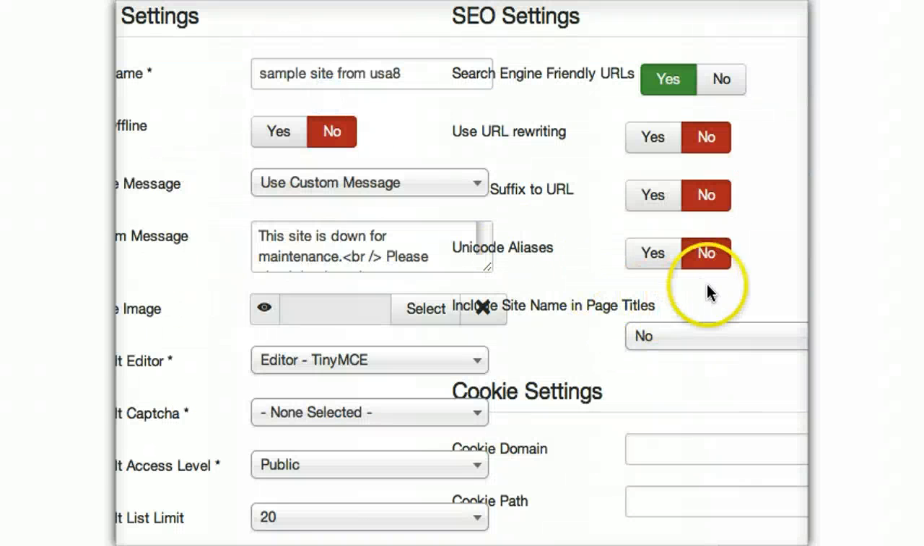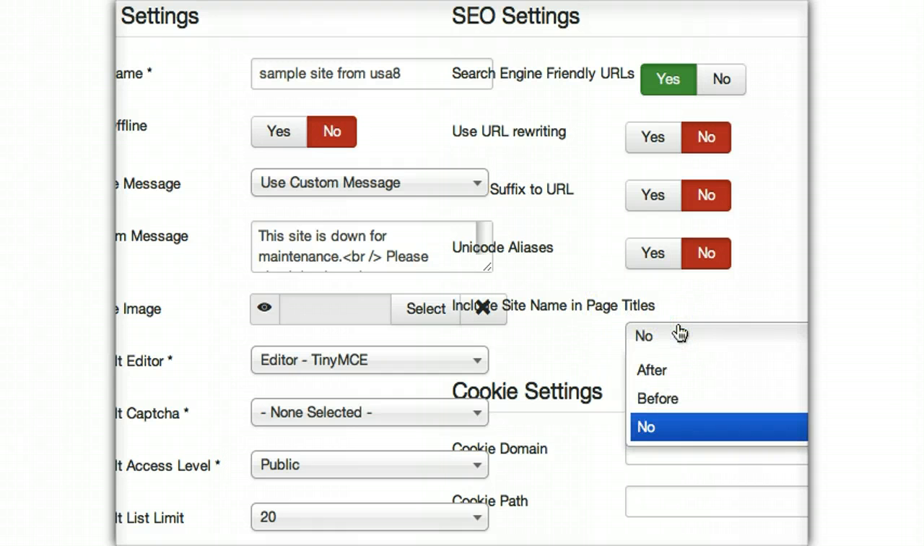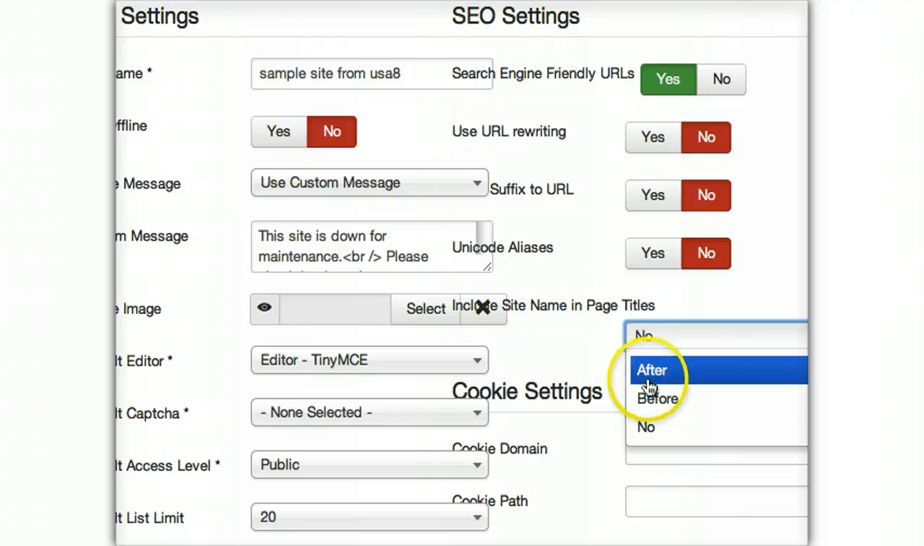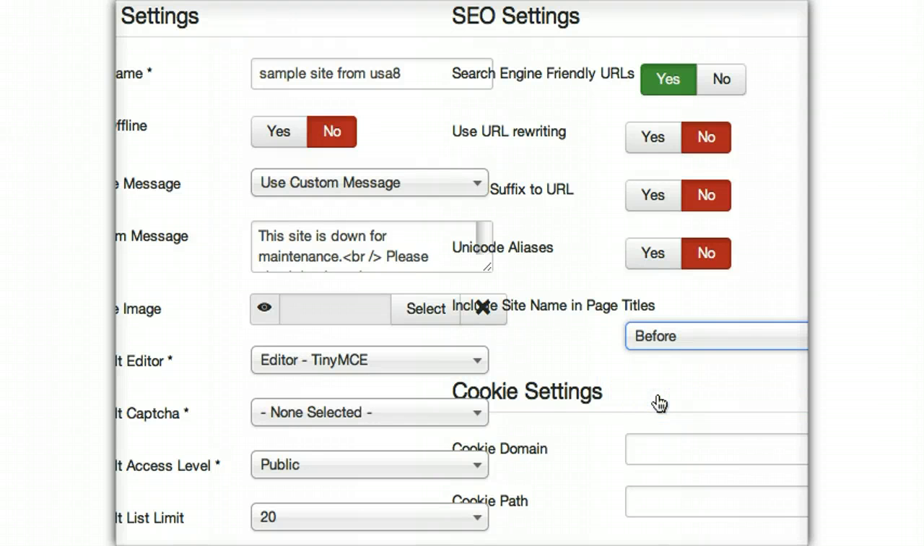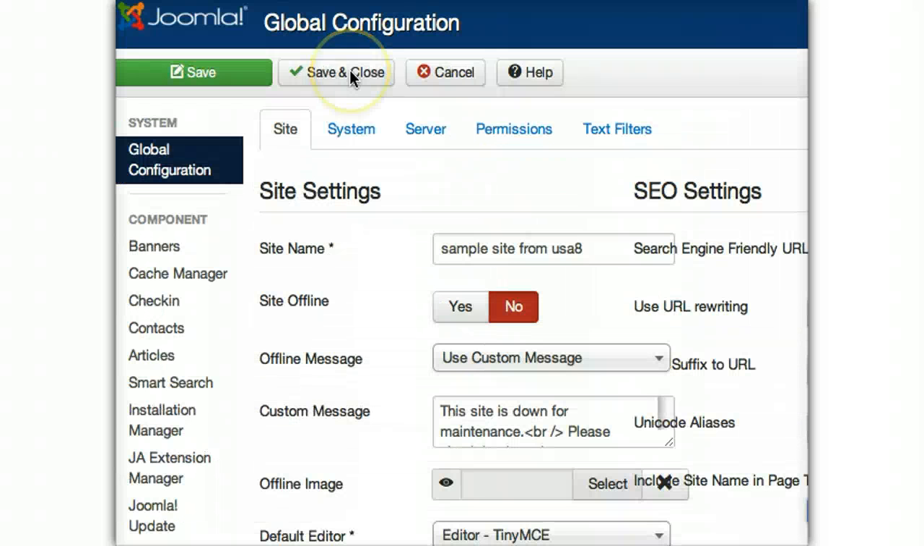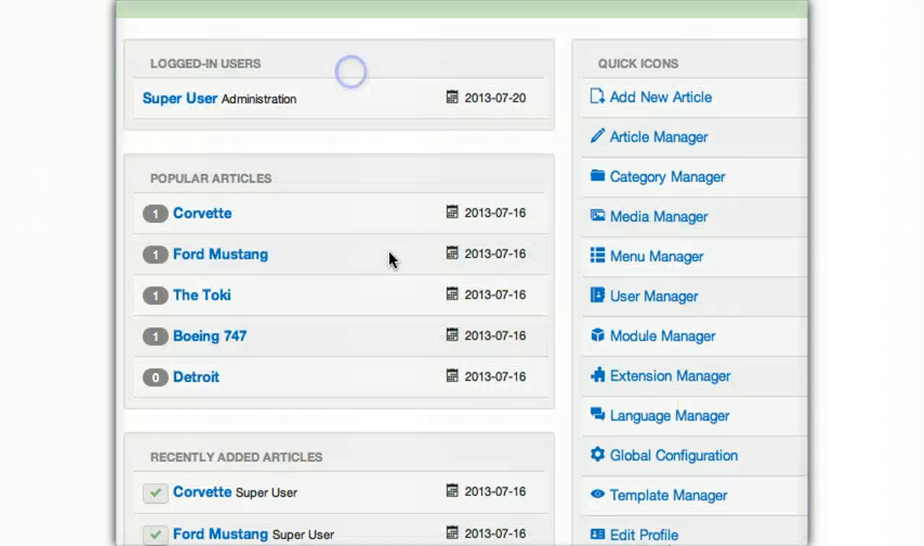Okay, the first thing we want to do is have it indicate the site name and page title. So let's go down here to the middle on the right side and indicate that we want the site name before the page title. Let's go ahead and select that. Now click Save and Close. Now we're back at the control panel and select Article Manager on the right side.